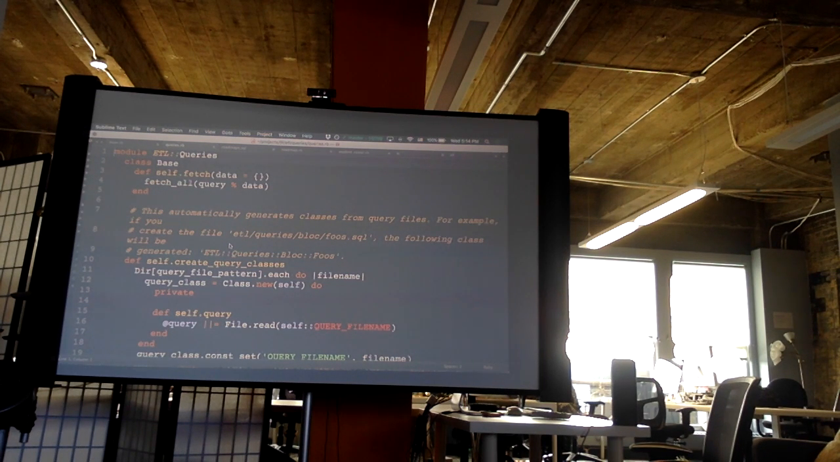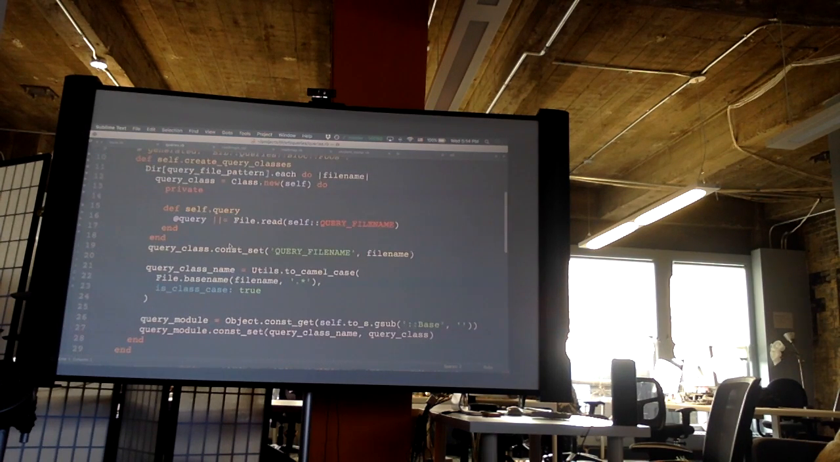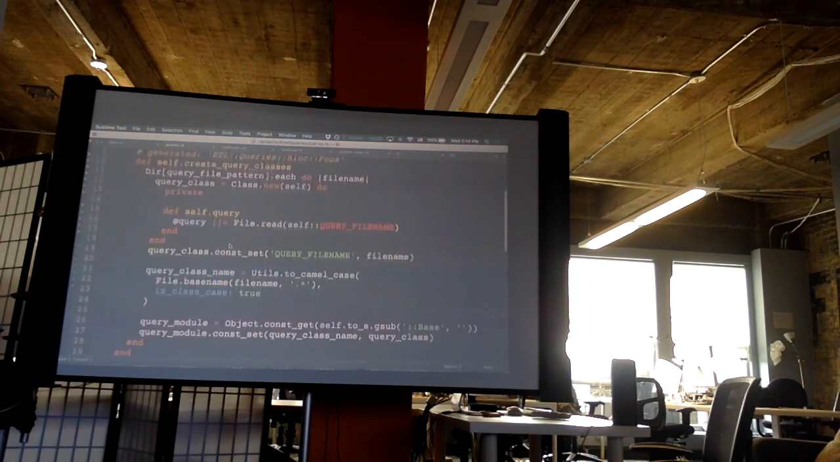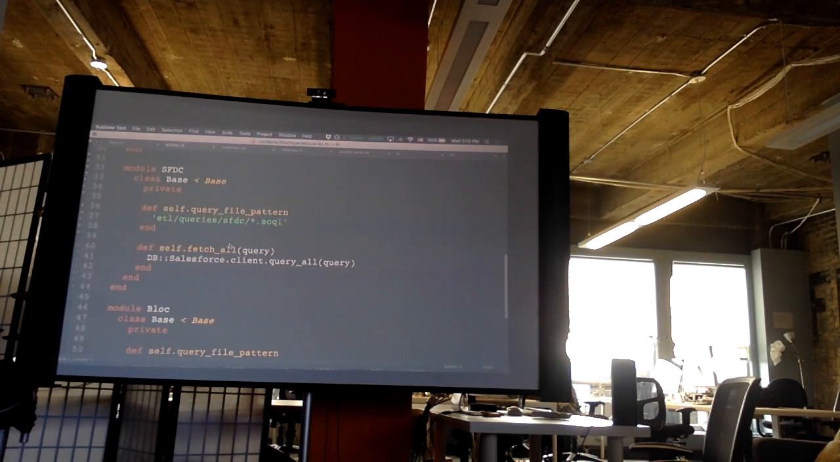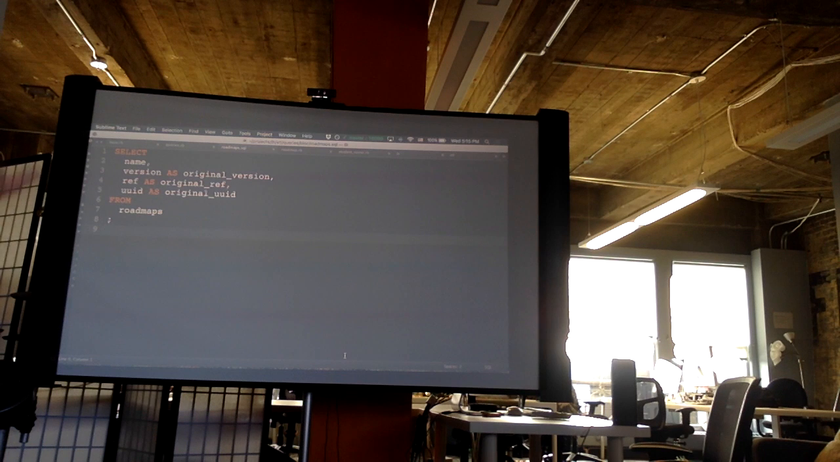So the cool thing there is you can write pure queries, but then, as we'll see when we look at the facts and dimension classes, you just use them like Ruby objects. They basically all have a query method on them. So there's just a class that has a single method called query, a subclass for Bloc, and a subclass for the Salesforce database. So this one is to get all the roadmaps. It's as simple as this. You just select a couple of fields from the roadmaps table in the Bloc database.